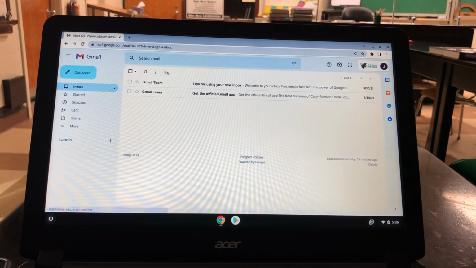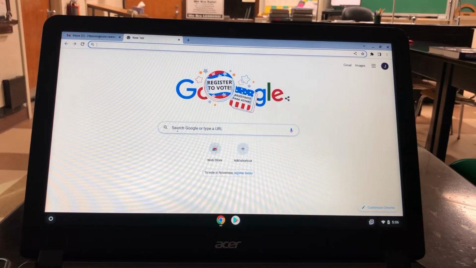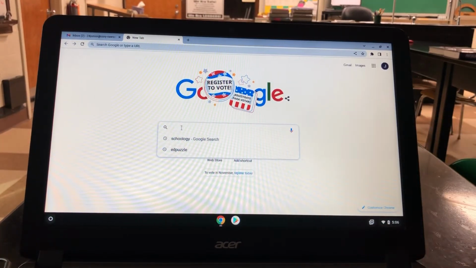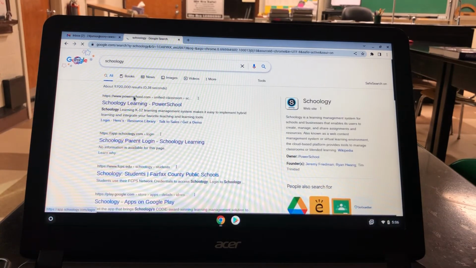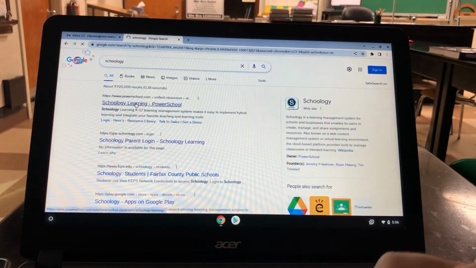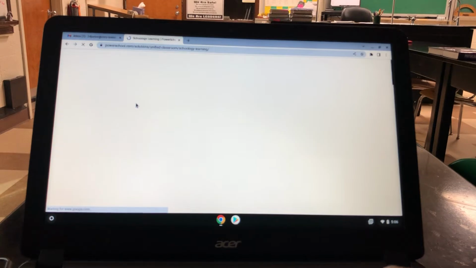The next thing you want to do is sign into Schoology. Okay, so we'll just Google search the word Schoology. I've already searched it, so there it is. Okay, and you want the Schoology Learning Power School. And they merged or were bought by Power School, I'm not sure which. So I'm going to click that, and that comes up to here.